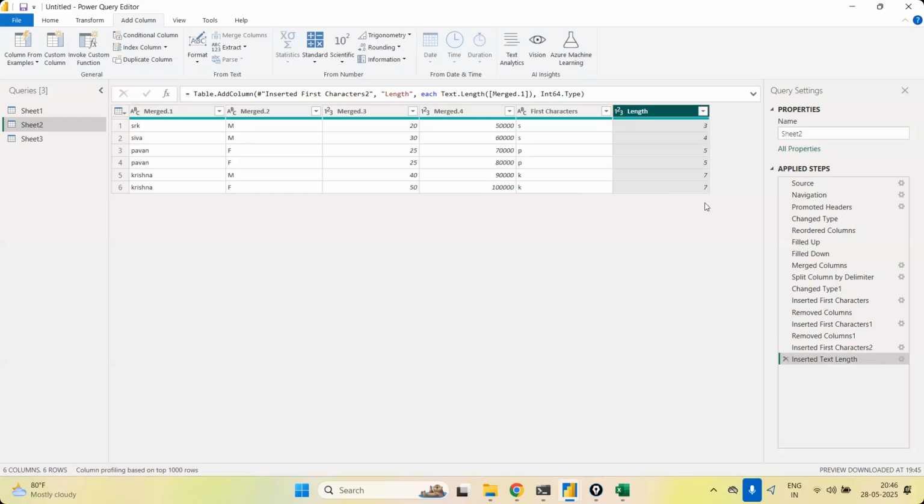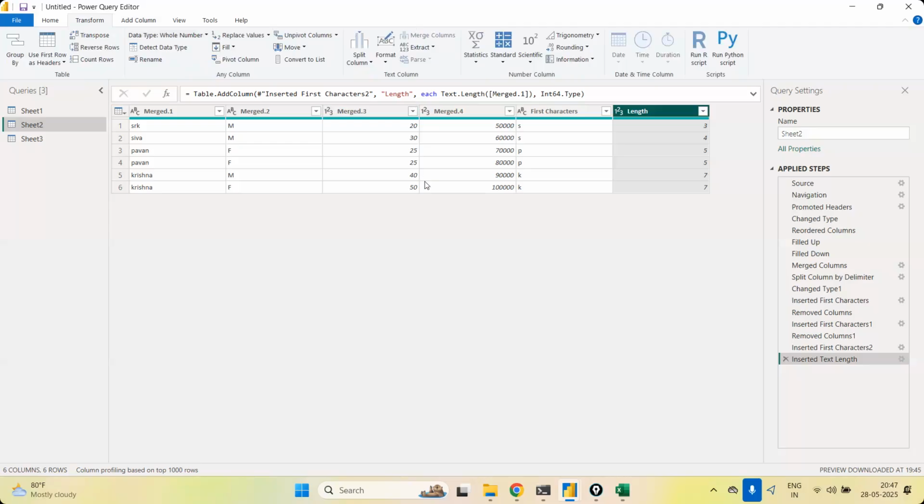Is everyone clear up to here? Any questions? If you are having any questions, please ask. What are the questions you are having? Right? So transform means it will replace in the same one. Extract, if you select add column, means it will create a new one.